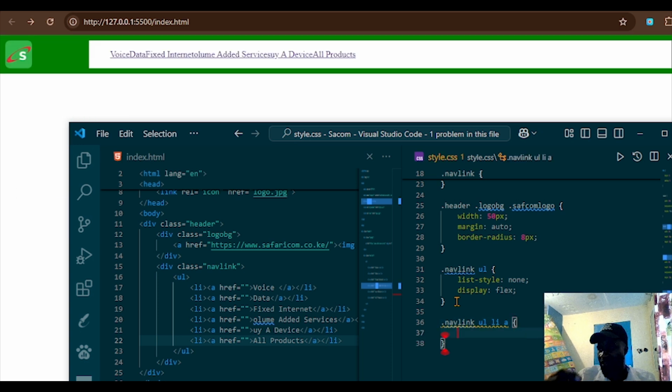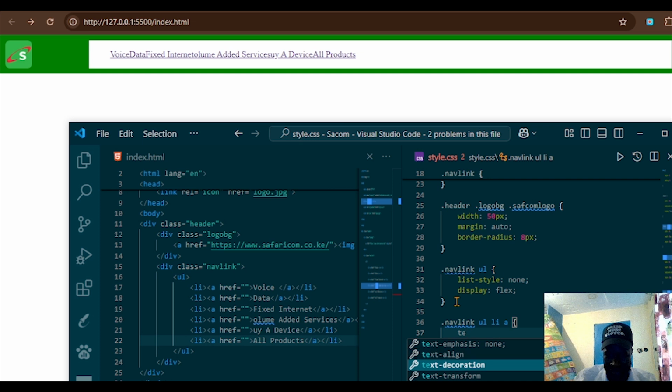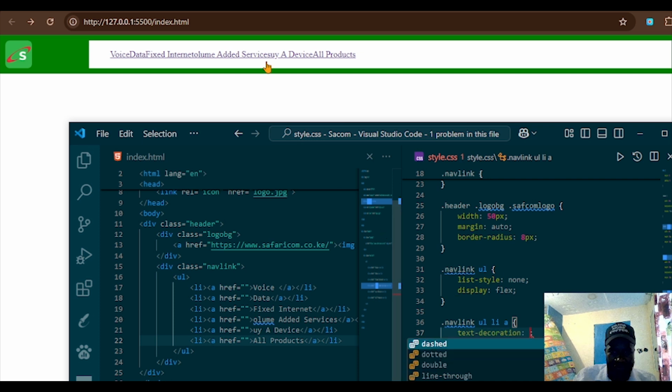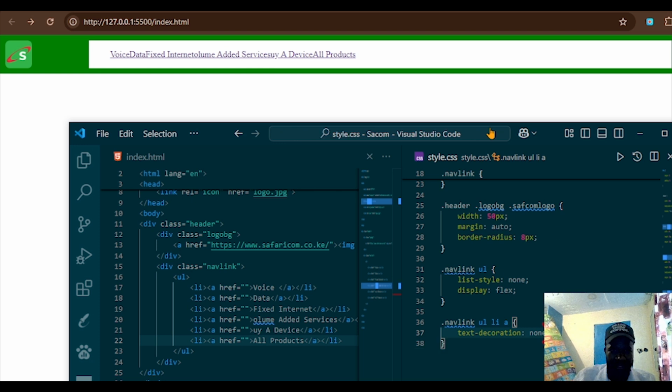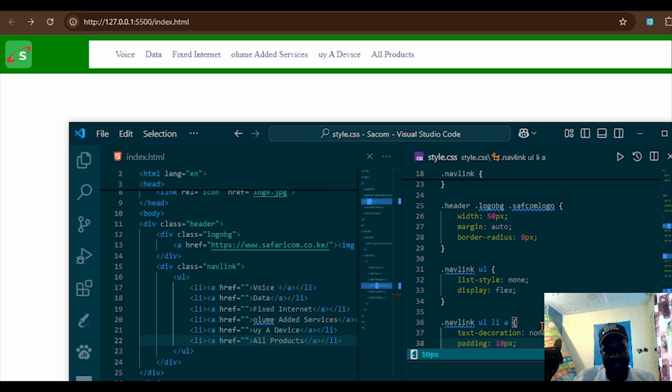So the first thing that I want to do inside there is text decoration, padding and transition. So text decoration, I want to remove the underline. To remove the underline, you do text decoration none, they are gone. Then I want them to have spaces, so I'll do padding 10 pixels. That is good, very powerful, very beautiful.